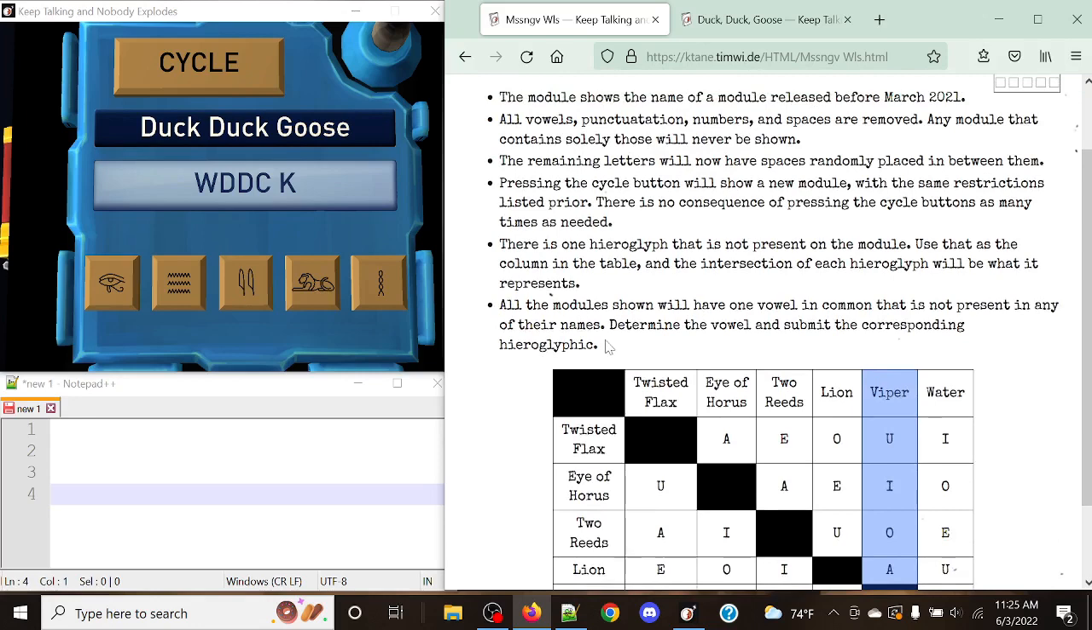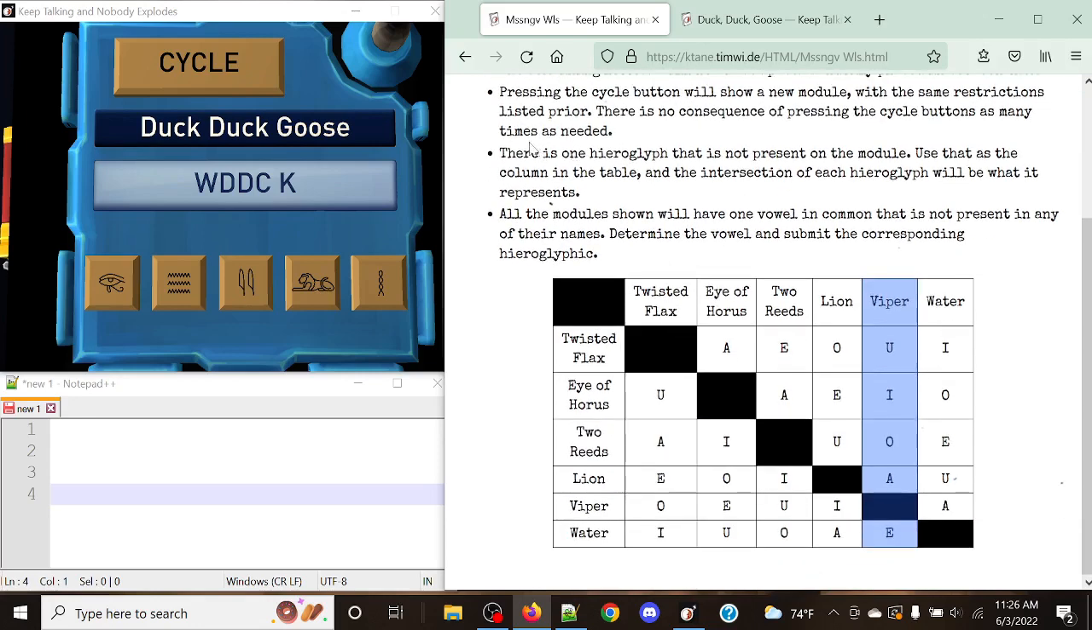We're going to try and determine this vowel and submit the corresponding hieroglyph. As I just mentioned before, there's going to be one hieroglyph that's not present on this module. We're going to be using that as the column in the table, and the intersection of each hieroglyph will be what it represents. So we need to figure out which one we're missing. For example, say if the only one that was missing was an A, we would then press lion in this case. So that's what we're going to be doing here.